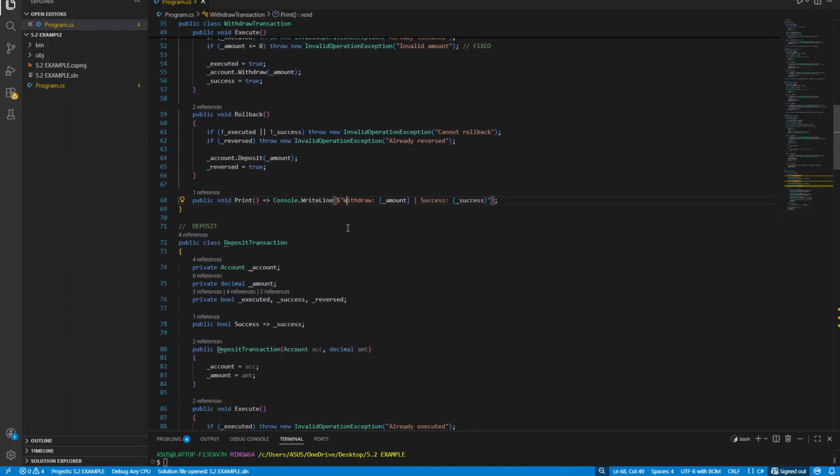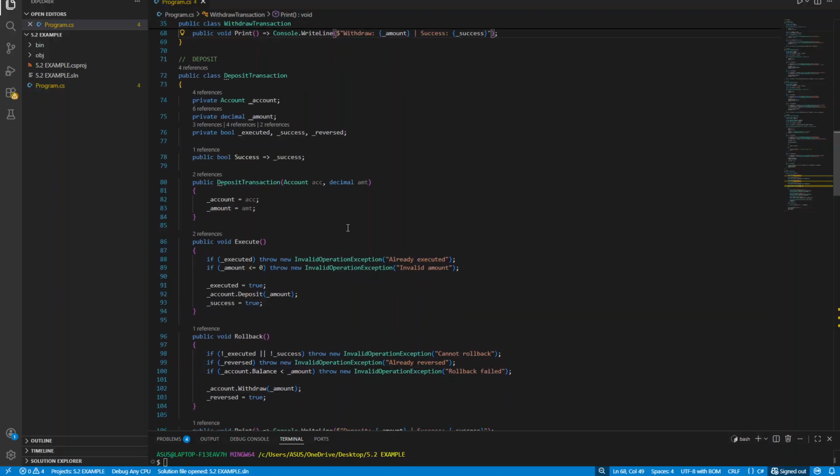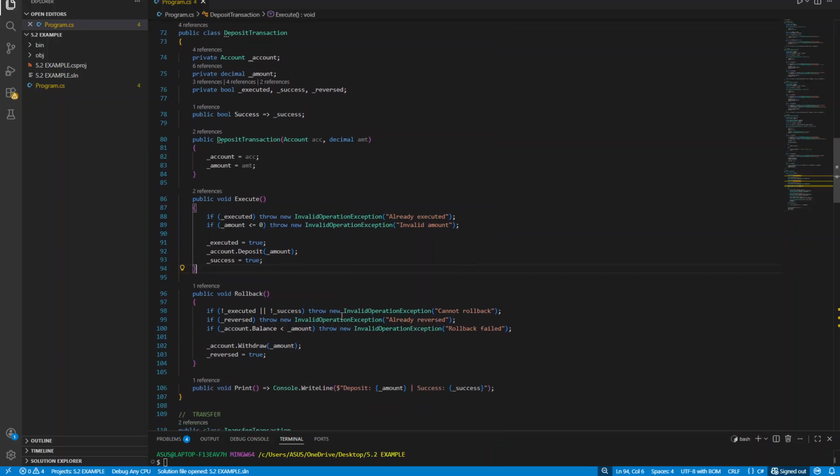Then print. Next is the deposit transaction class, which is similar to withdraw. The deposit transaction class is used to add money into an account. It also tracks execution status and ensures that the amount is valid. It also supports rollback in case we need to reverse the deposit. This is rollback and this is execute.